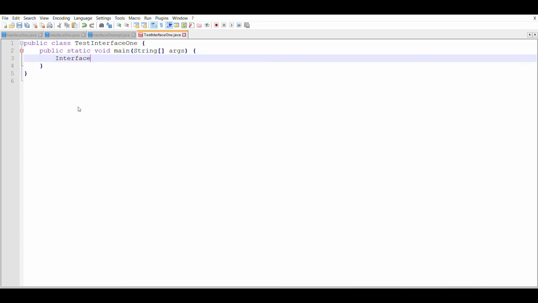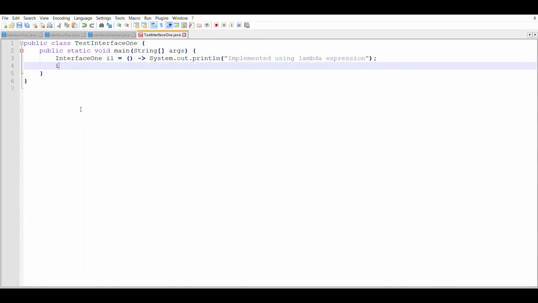Now we can do the same thing with the lambda expression. Let me replace the code of the main method by the lambda expression. What I'll write is Interface1 i1 equals parenthesis System.out.println, and here what I'll print is "implemented using lambda expression". The invocation will still be the same, i1.method1. Let me save this and compile it. javac *.java. Let me run this, java TestInterface1.